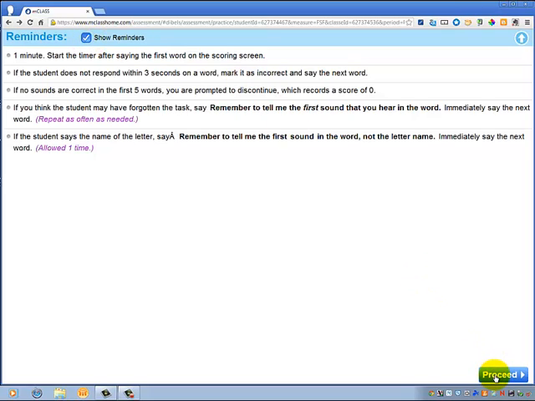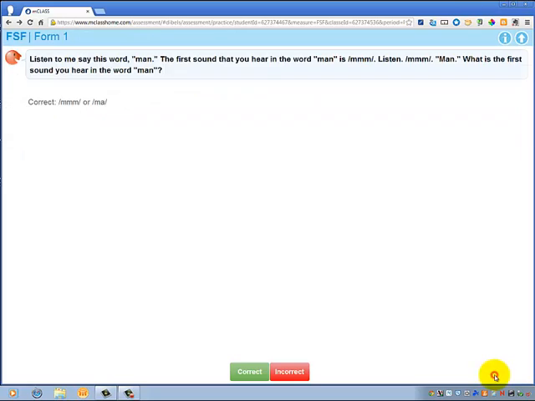Once you're ready to proceed, click the blue button down at the bottom right, and it will take you to this page here. Here you will see Mr. Say, and Mr. Say gives you the words that you should say verbatim to the student. You should not veer from these words. You should say them exactly as they are on the screen to the student.